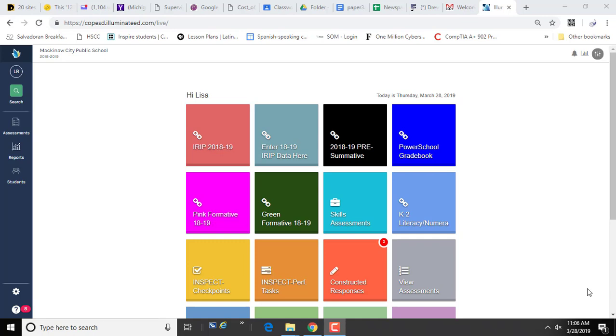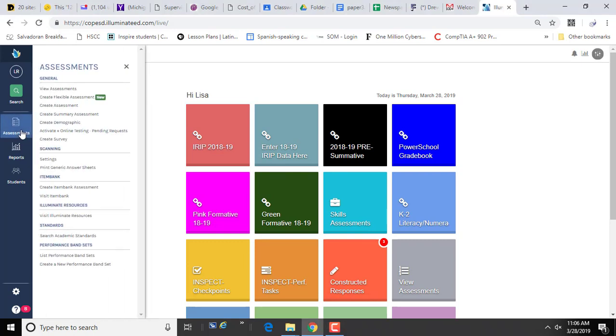As you can see, I'm logged in. I'm at the dashboard of Illuminate, and under the assessments menu on the left, when I click on that, there's Create Flexible Assessment, and you'll see it's marked with a green new flag to it. That is something that just became available last summer. So we're going to choose to create a flexible assessment.